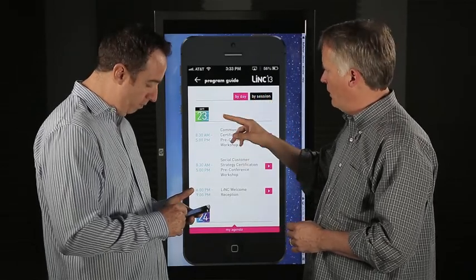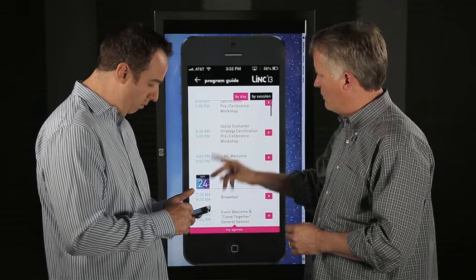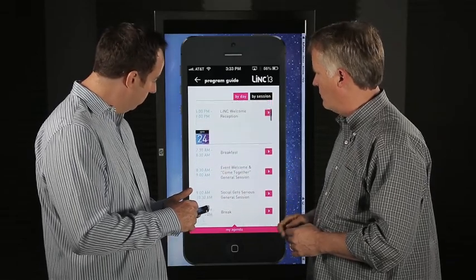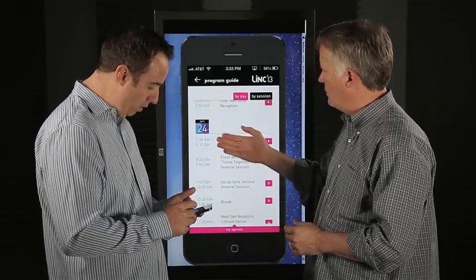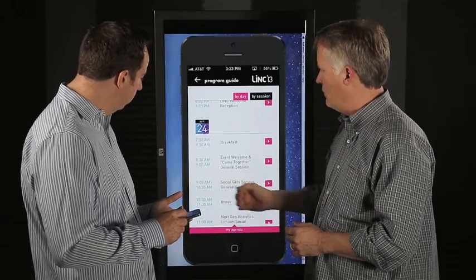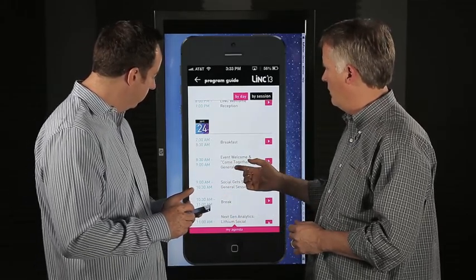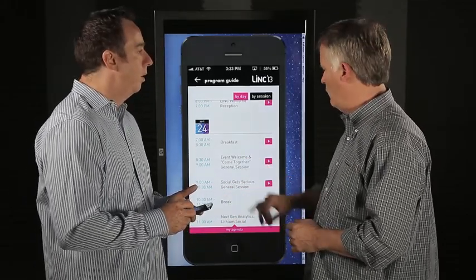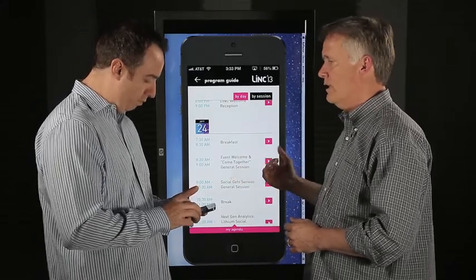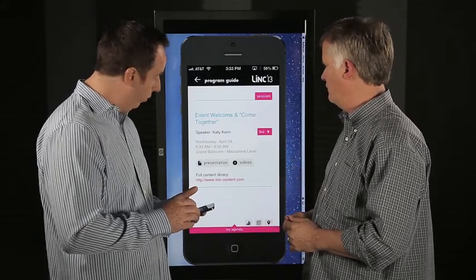Okay. And then once you're in the by day view, here are the dates, the 23rd, the 24th, and down below is the 25th. Okay, great. So you see the time in chronological order for each event. You see the name of the event or the session. And then you just click on the name or the arrow to go right into the session. Okay. Well, I'll go into this one here.